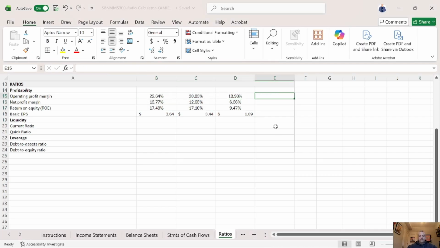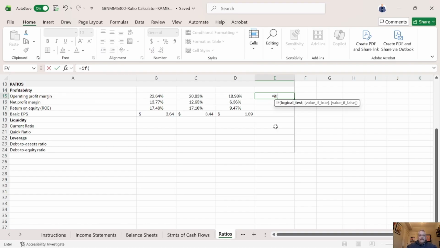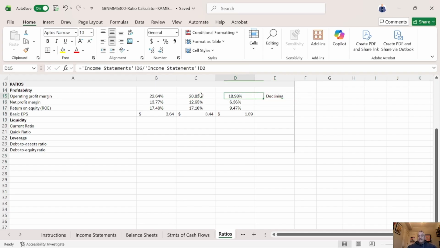So how do we get this part over here? We're first going to use an equals IF statement. We really want the most recent number to be greater than the one before it, comma. If so, that would show "improving state of operating margin", close quotes, comma, open quotes. If it's not the case, if it's going down, we want it to tell us that it's "declining", close quotes, close parenthesis, and enter, and you can see it is declining.